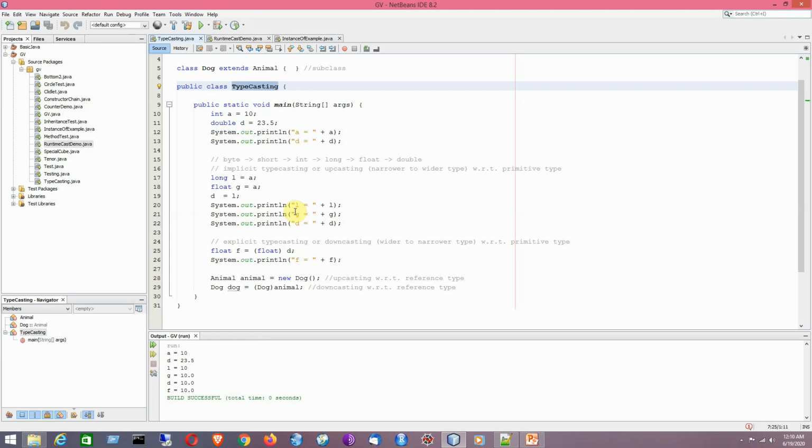Whereas downcasting with respect to primitive numeric types means converting a wider data type to a narrower data type with loss of information, such as double to int. So if you have this relationship between the numeric types, byte, short, int, long, float, double, as you move to the right hand side, the data type will be wider. As you move to the left hand side, the data type will be narrower.